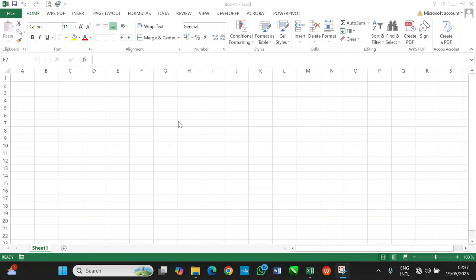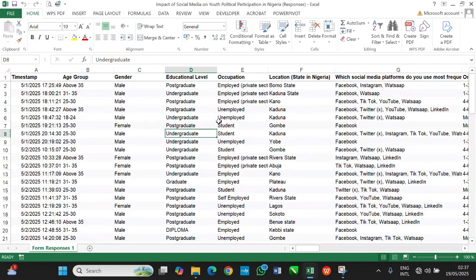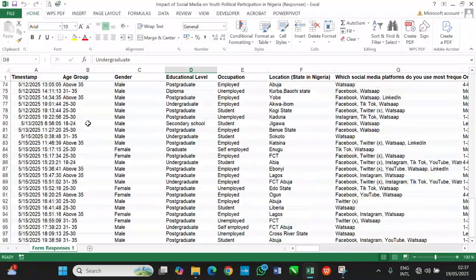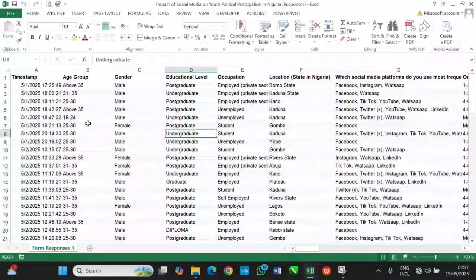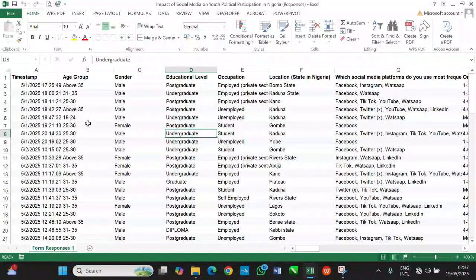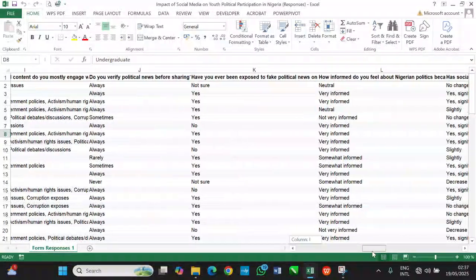The first thing we are going to do is to import our data. I already have an existing data set, so I'm just going to click on File. I have it here already, so I'll just bring it on. This is a data set, not much, just 101, collected using Google Form, and it's all about the impact of social media platforms on Nigerians with respect to political content.